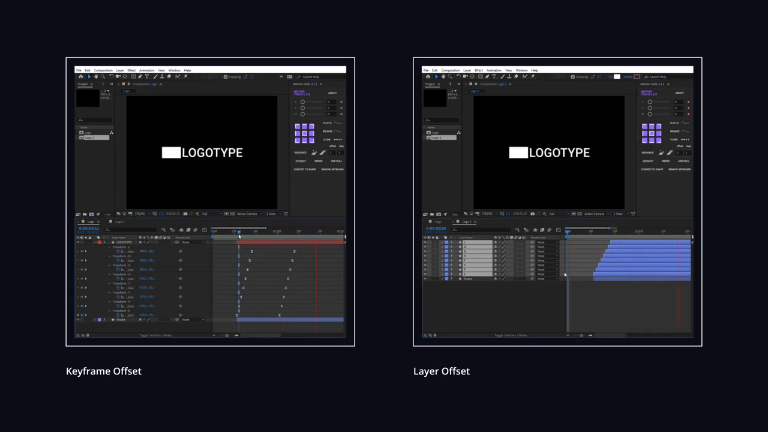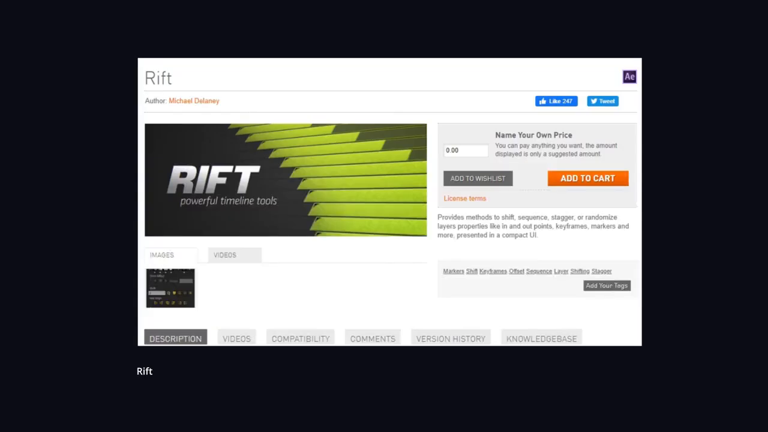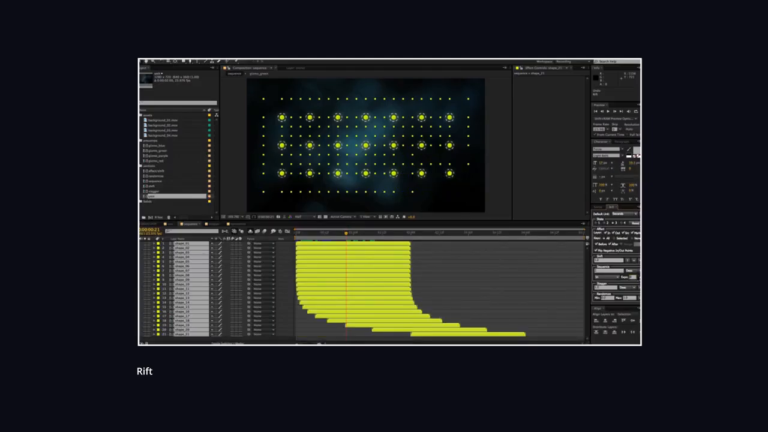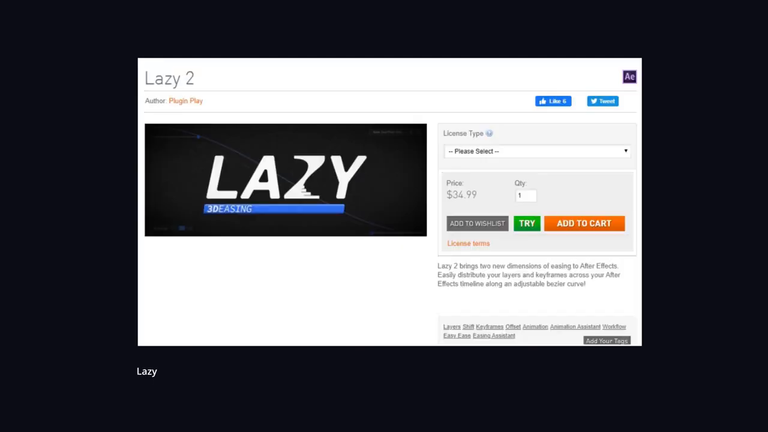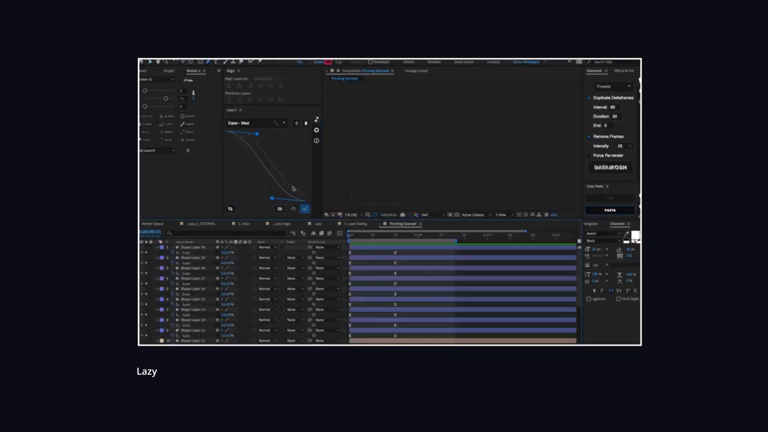Apart from our script, there are several tools to create more complex offsets, like this free Rift script, or paid Lazy extension. You can find the links to them in the description section.